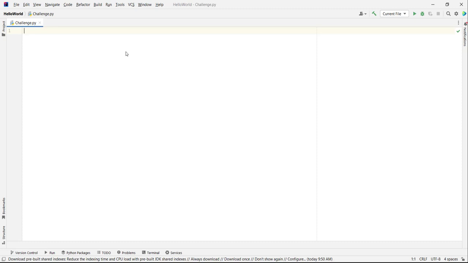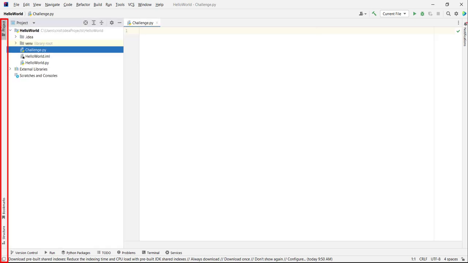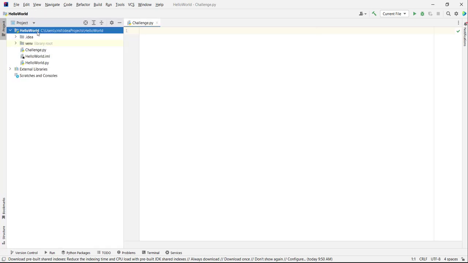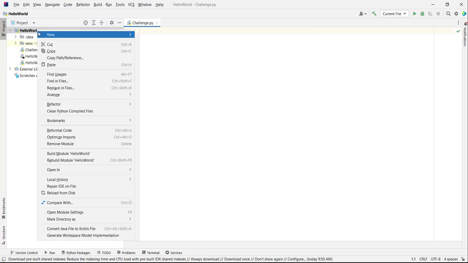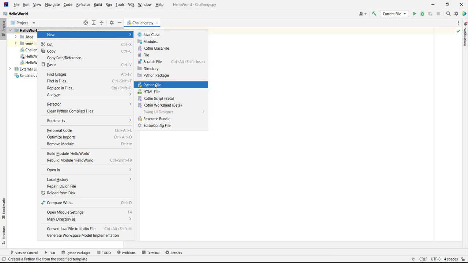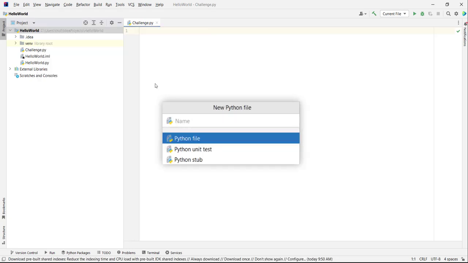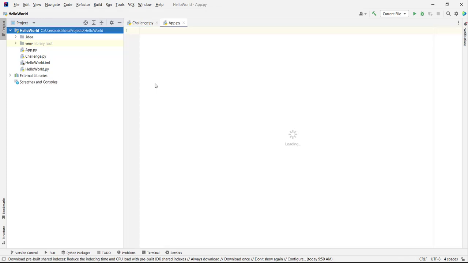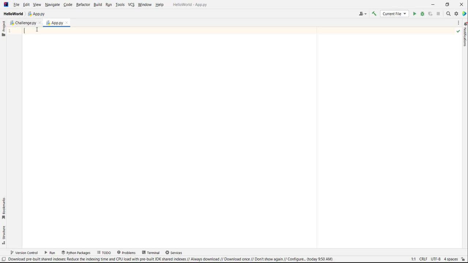Now it's time to start a discussion about if statements, but first I'm going to create a new file. So I'm going to click on the left hand side on project, make sure that the hello world folder is selected, right click on the hello world folder, go to new, and select a Python file. I'm going to call this file up. Now I'm going to hide the project pane because I don't need it, and also close the challenge file because I don't need that file.